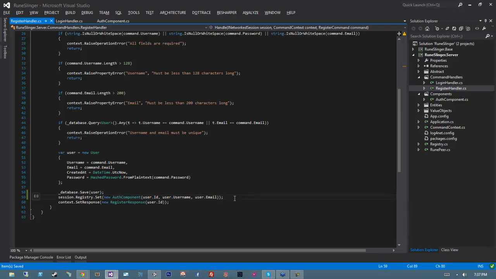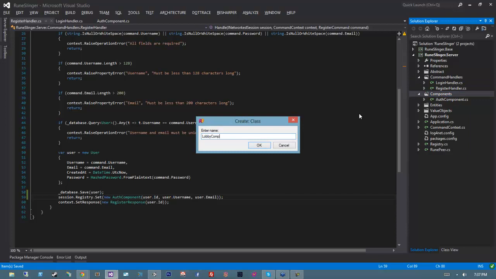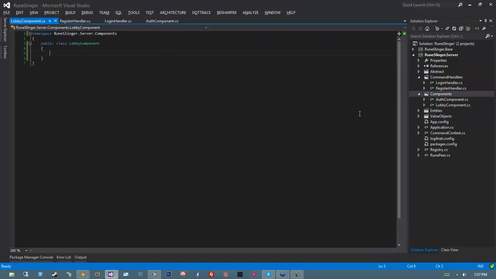Now, the next thing we need is a lobby component, because that's what I said we were going to be working on today. We want the concept of a lobby, and we want the concept of being able to join a lobby. So to do that, I'm going to create a lobby component. This guy's going to be a little bit interesting. He's not just going to contain data that's attached to an application. He's also going to contain additional functionality that's going to be attached to the application.